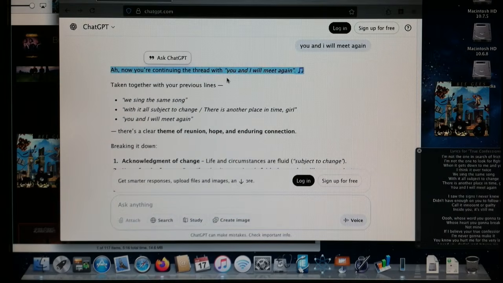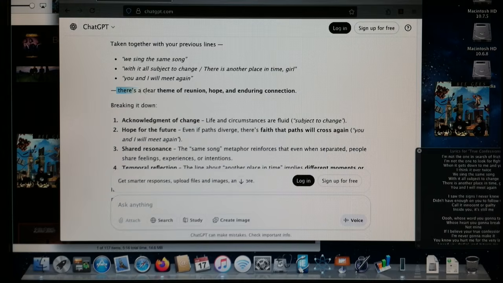Ah, now you're continuing the thread with You and I Will Meet Again. There's a clear theme of reunion, hope, and enduring connection.